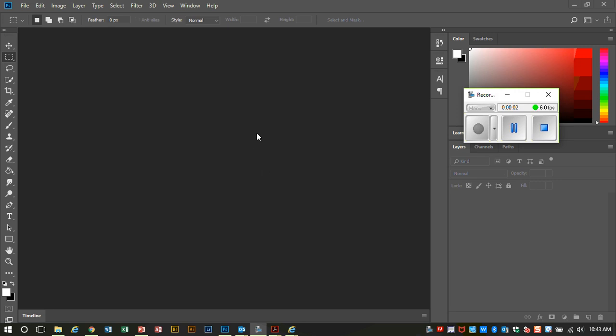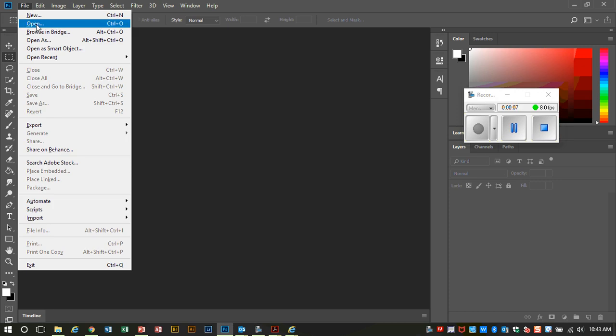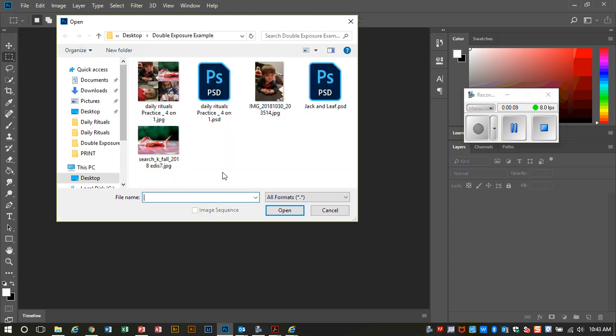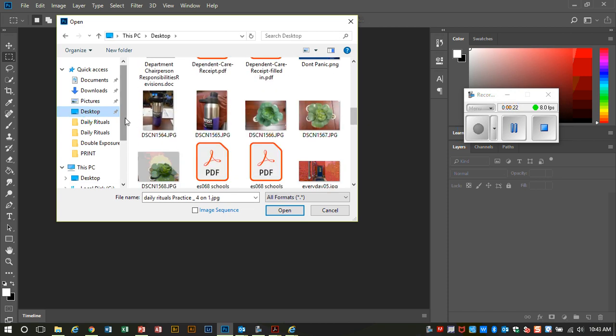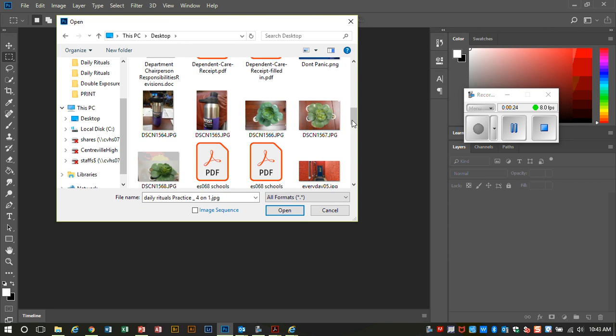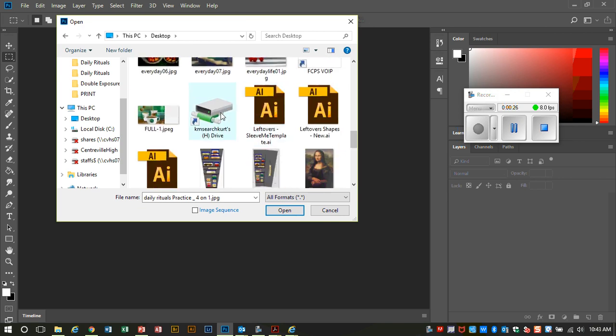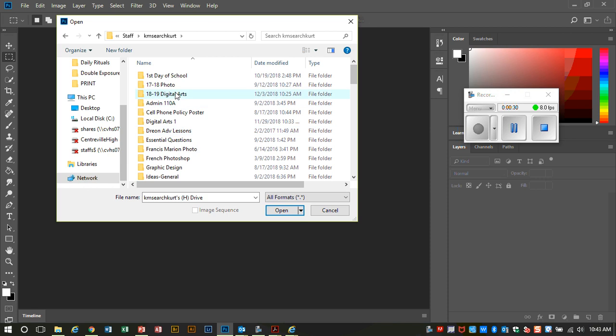For our posterizing edit practice, we're going to go to File, Open, and I'm going to open up the JPEG that I used from the 4-on-1 exercise. So I'm going to click on that. If it's not open, I could go to my H drive, which you would come down over on this side where your PC is. Mine's in a little different spot today, so H drive, double click on it.